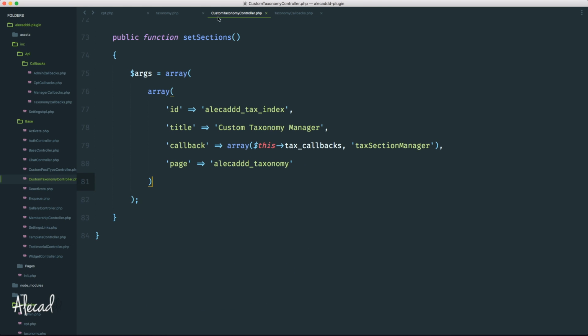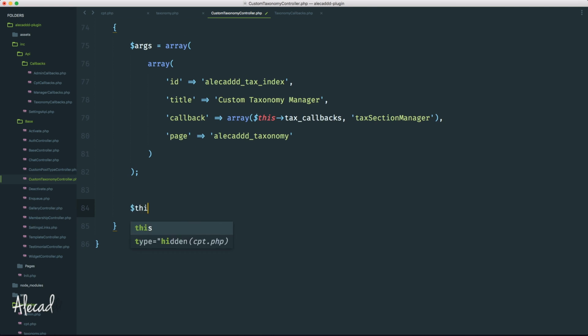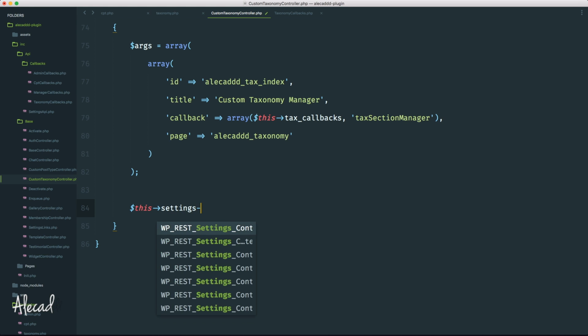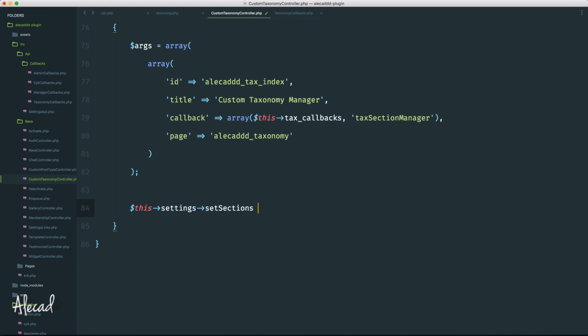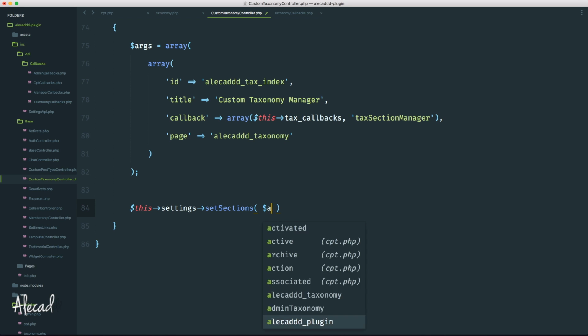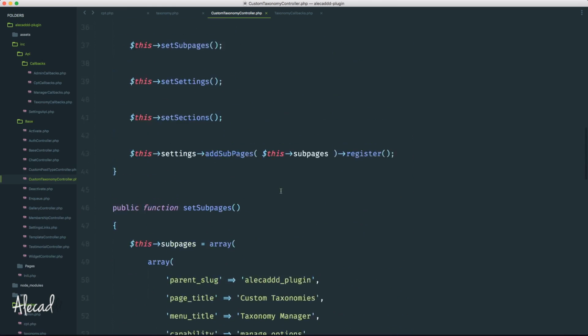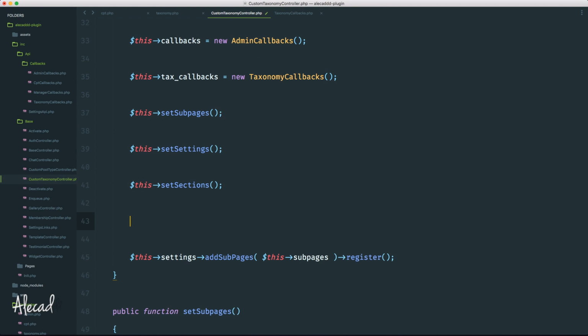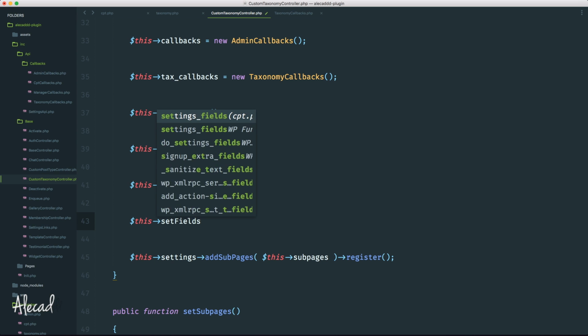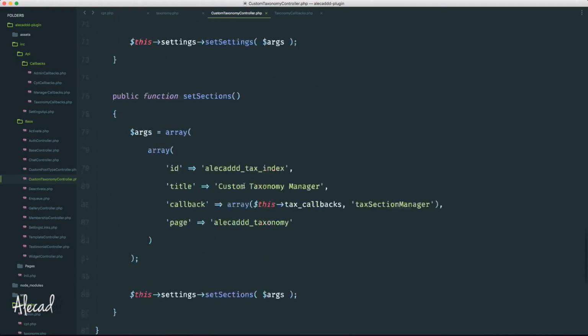Perfect. Let's go back in our controller and let's continue right after declaring these arguments. Let's trigger once again the settings API by saying, hey, this instance of the settings API, I want a method chain the set sections, that is the method that we just created, and pass these arguments parameter. Perfect. Let's continue by declaring the fields now. That is a whole other story, because now we have something unique that only the taxonomies have and not the custom post type. So let's call this instance and a new method called setFields. Perfect. We don't need to pass any parameter here.